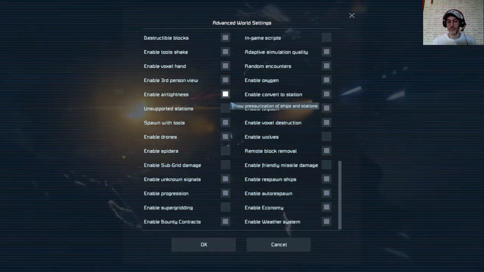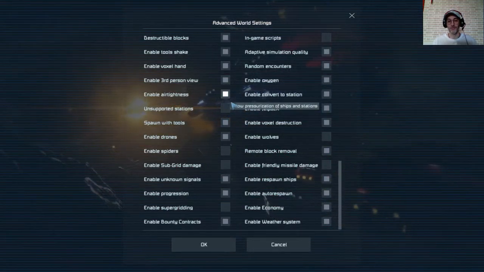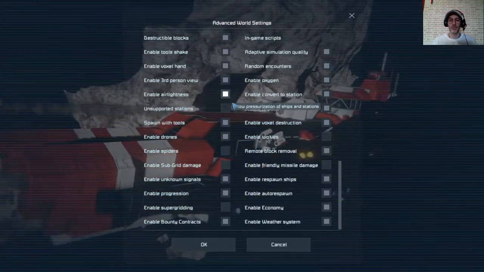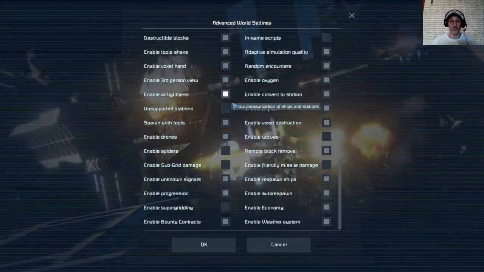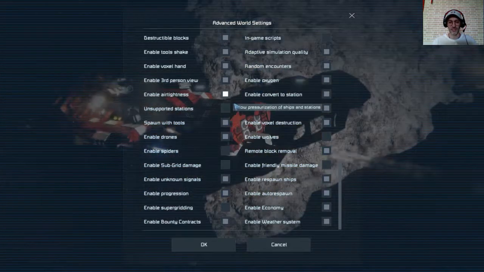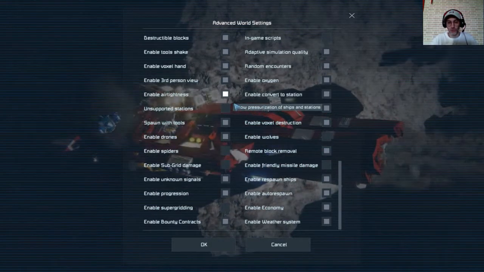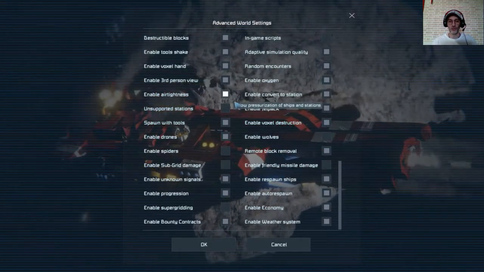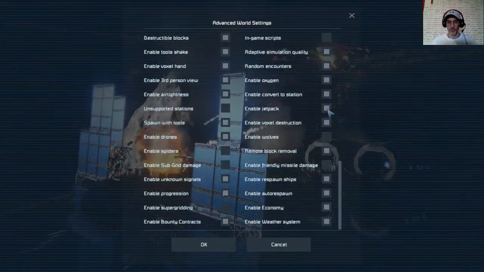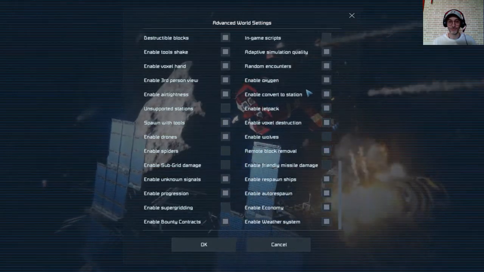If you really have a very low-end computer, then don't play with it, because it really has a hit in performance. But with this game, I think if your computer can run it, you should put it on, because it's a cool feature. You're in space and you have to keep your ships airtight if you want to breathe, right? Enable jetpack, enable oxygen, same thing we just said.